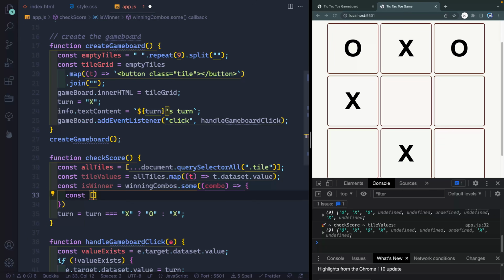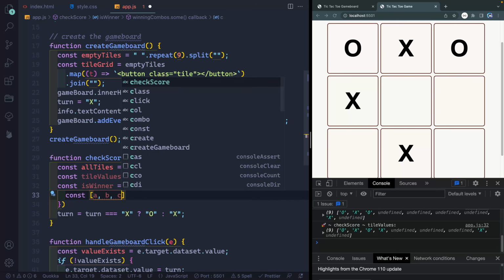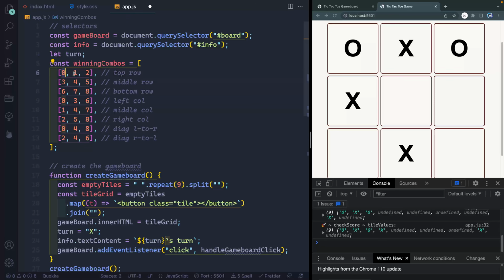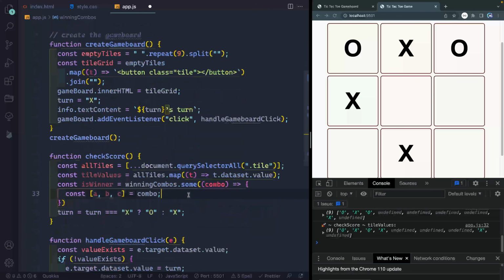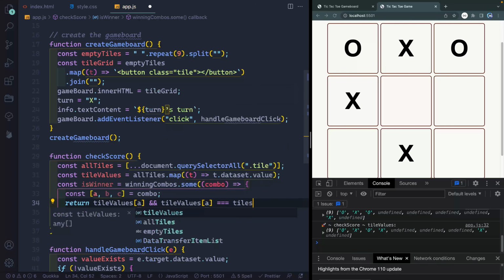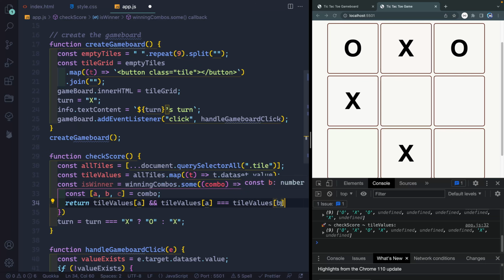Let's go ahead and destructure out of this the first, the second, and the third thing. We'll just call them A, B, and C. And that way it's clear from the combo. So in other words, each set of arrays here, I'm just going to rename these as A, B, and C, and that way I have a way to reference them quickly. And I'm going to ask if tileValues, so the thing I'm looping through, at the A index, which in this internal loop is whatever the first thing is in that sub-array, if that exists, so if there actually is a value there, then also check if tileValues A equals tileValues B. So in other words, if this is X, does X equal X or O or undefined?